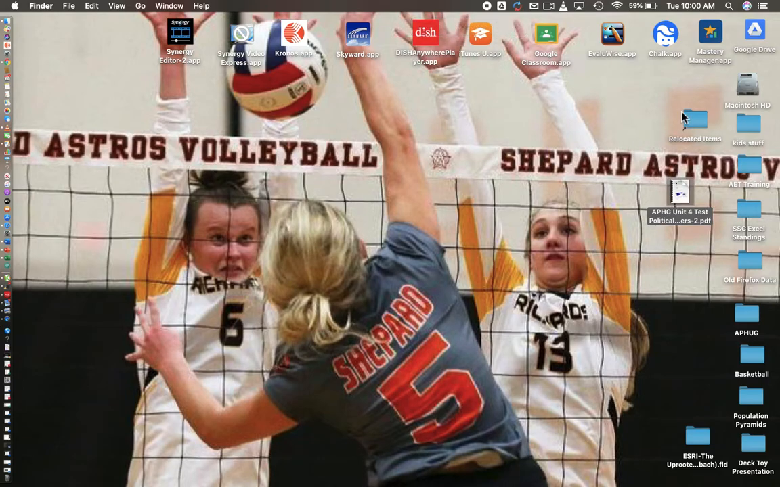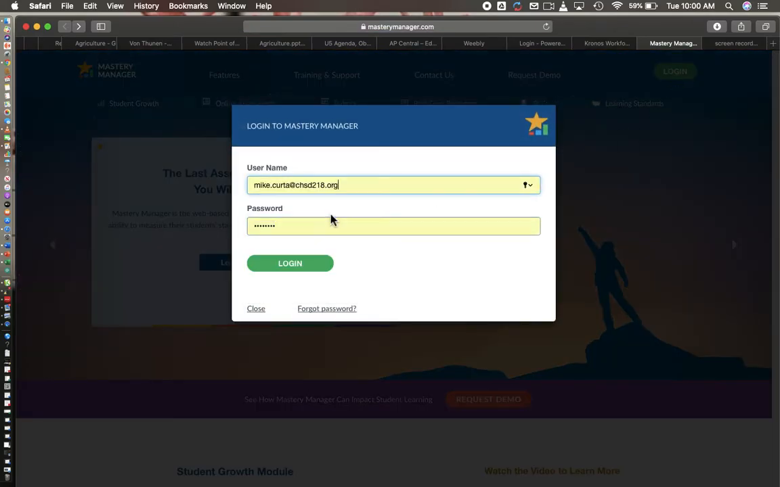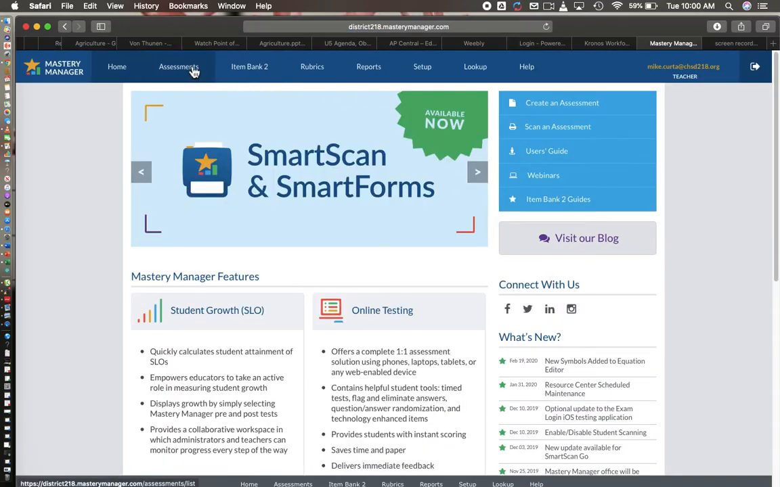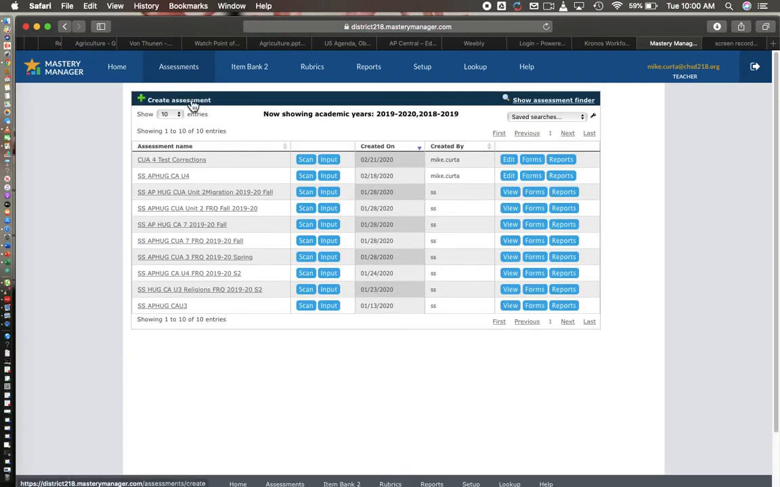Hi, I'm just walking you through how to use Mastery Manager and Exam View so that kids can take tests or quizzes on their iPad. So you start by going to the Mastery Manager app, open it up, it'll ask you to log in, and now we'll go up to Assessments, and if you're creating an assessment, you can do that. Otherwise, you can pick any of these assessments and have the same success having the kids take it online.